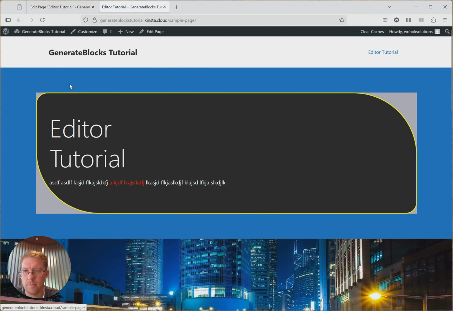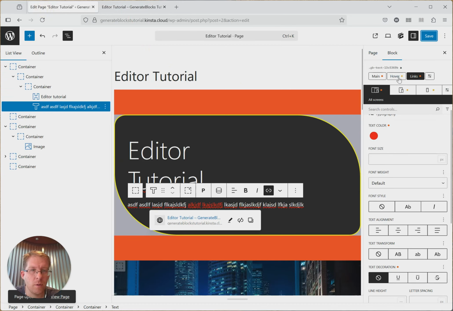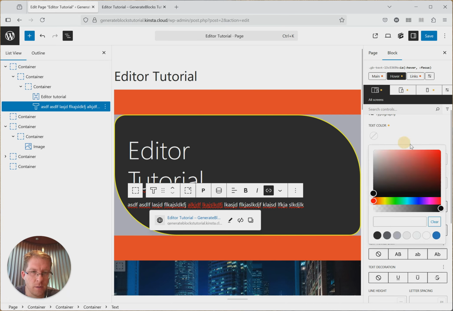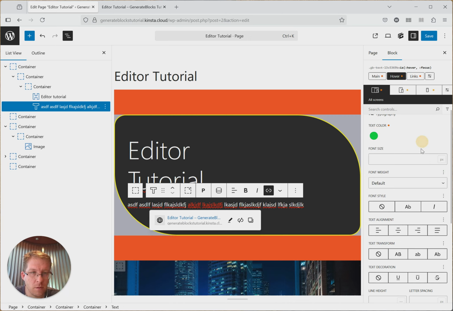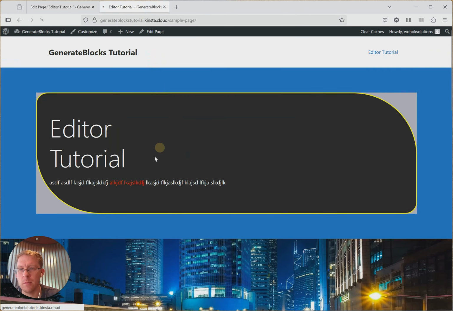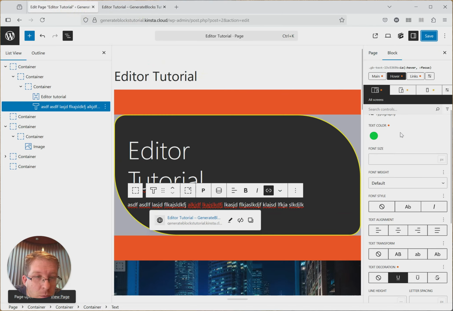So we have the new link. And then if we want to have it differently styled when you hover over the link, let's say you want to make it green and underline, and click Save. And that should be done as well. When you hover over it. Oh, it's the whole section now. Okay, that's not what I wanted.